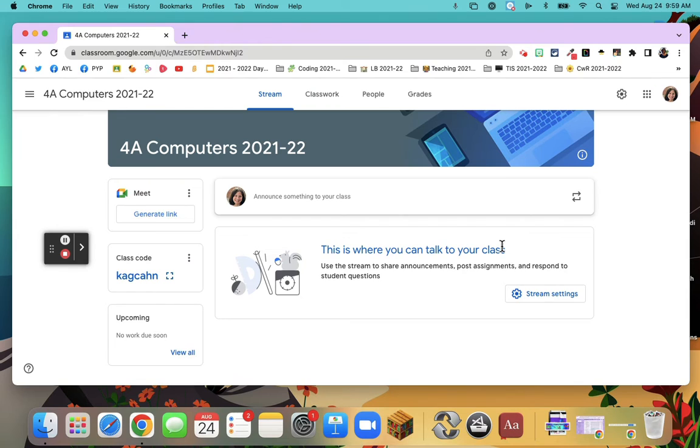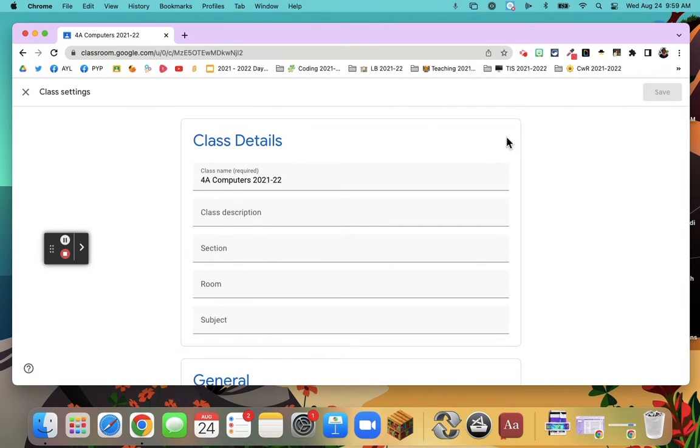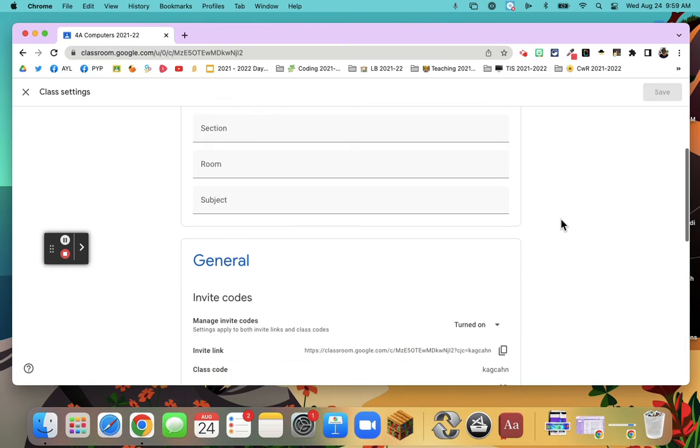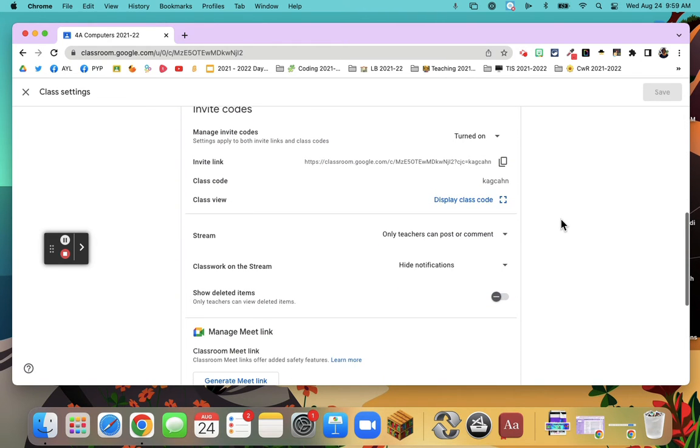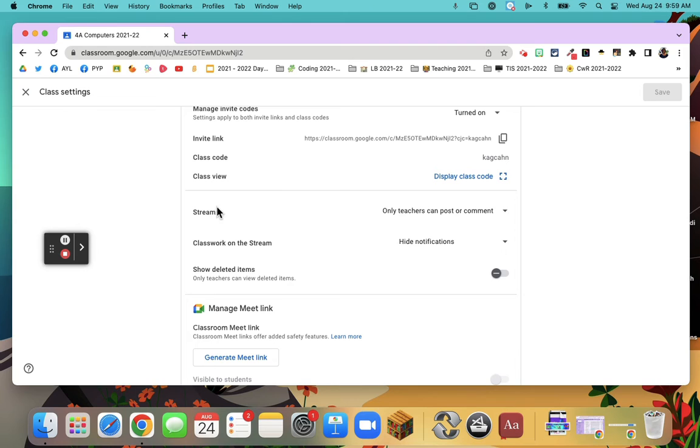Now, if I want to go into one of my Google Classrooms and set up my customization for that particular Google Classroom, that's almost even more important than the first view. So when I open up Google Classroom, the settings gear is on the upper right-hand side. I'm going to go ahead and click on that. I can edit the name of the classroom. And the ones that I really think are important to look at are the stream, so this one here, and classwork on the stream.